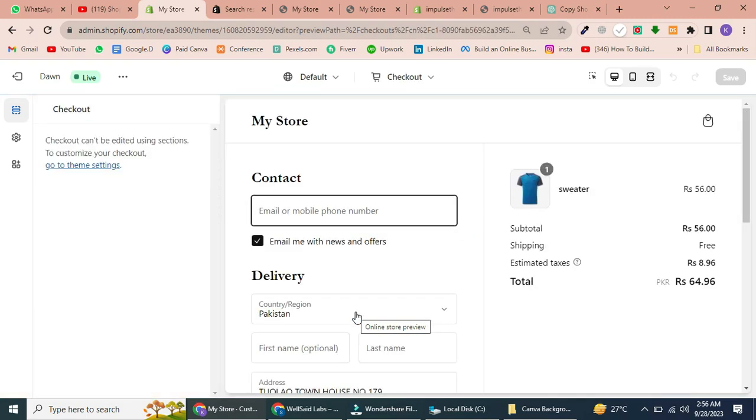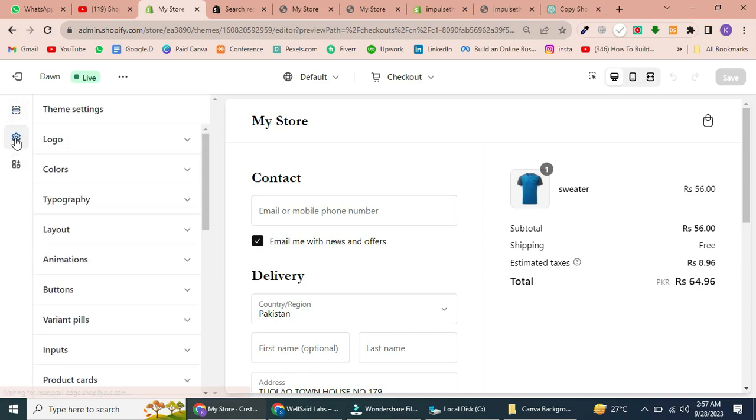Let's take a moment to understand what a basic checkout page looks like. As you can see, a typical checkout page consists of product details, delivery options, a shopping cart summary, and payment information. It should look professional and user-friendly.